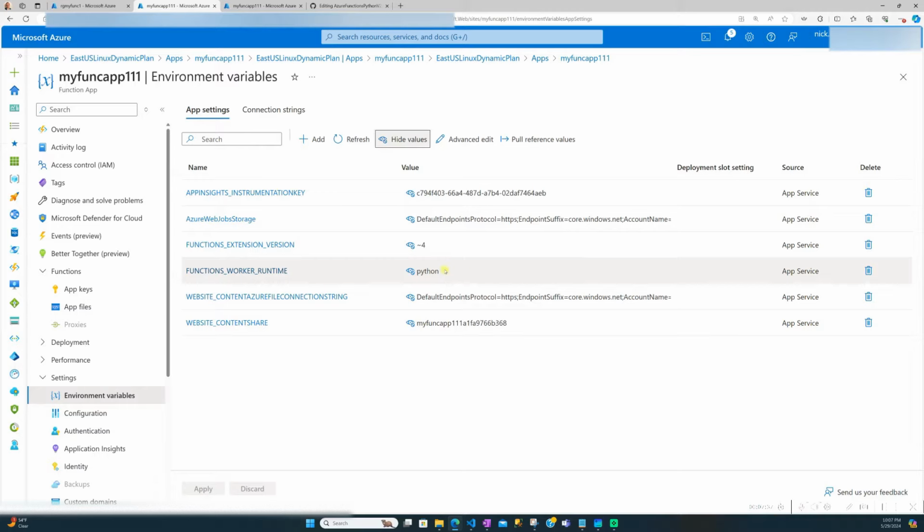And you can change this if you need to. It uses the Python runtime. And then you see these two app settings will actually get updated later on when we deploy our function, so I won't worry about these right now.